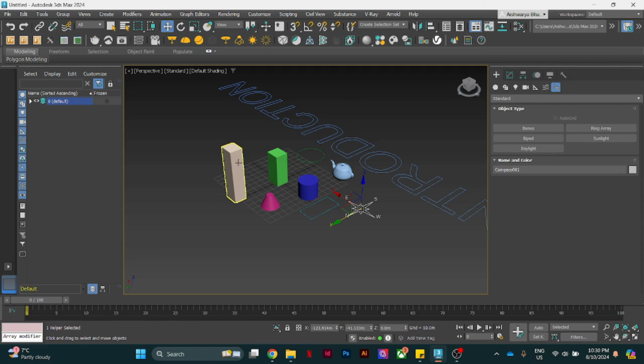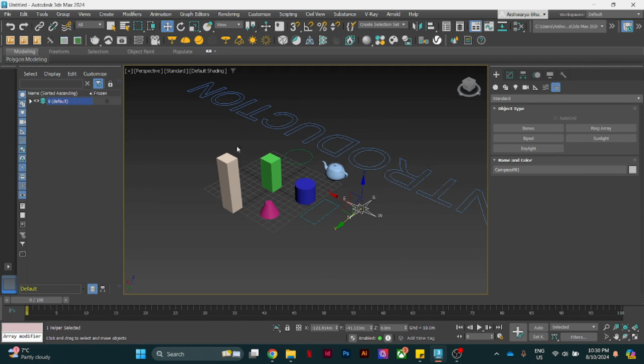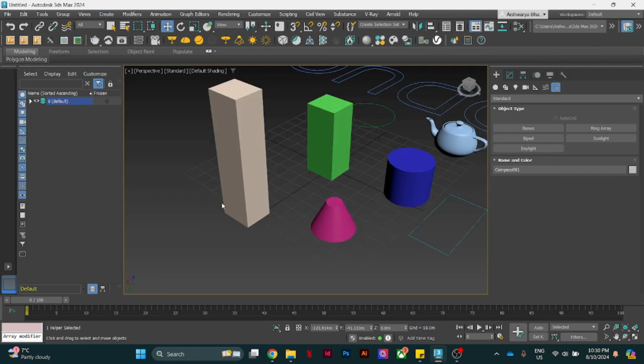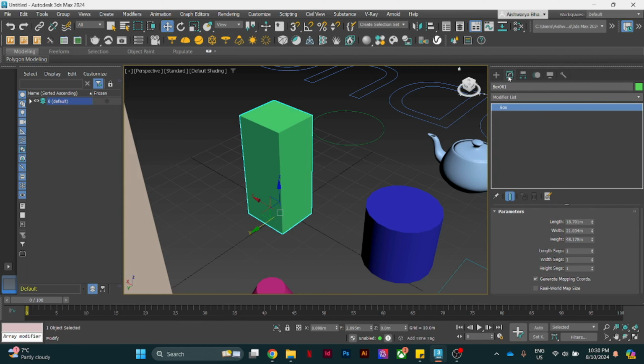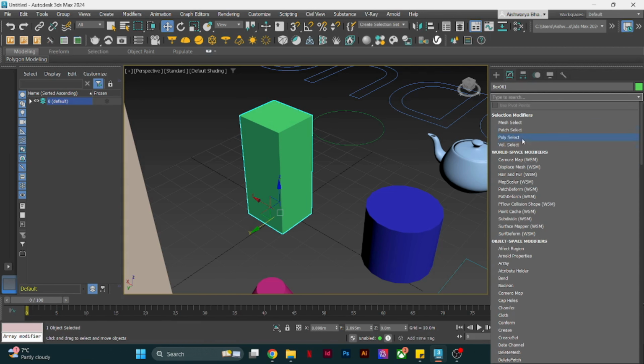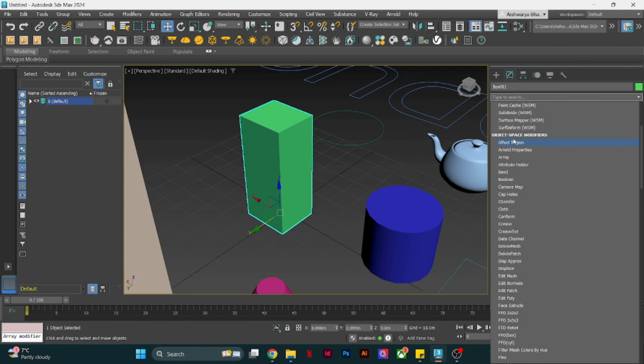So let's choose one of these blocks. Let's do the rectangular one here in the middle. In this option, this is the modifier panel, and it consists of lots of modifier lists. For example, once you click on the object, you can click down here and we've got all these modifiers that can be applied to this object.